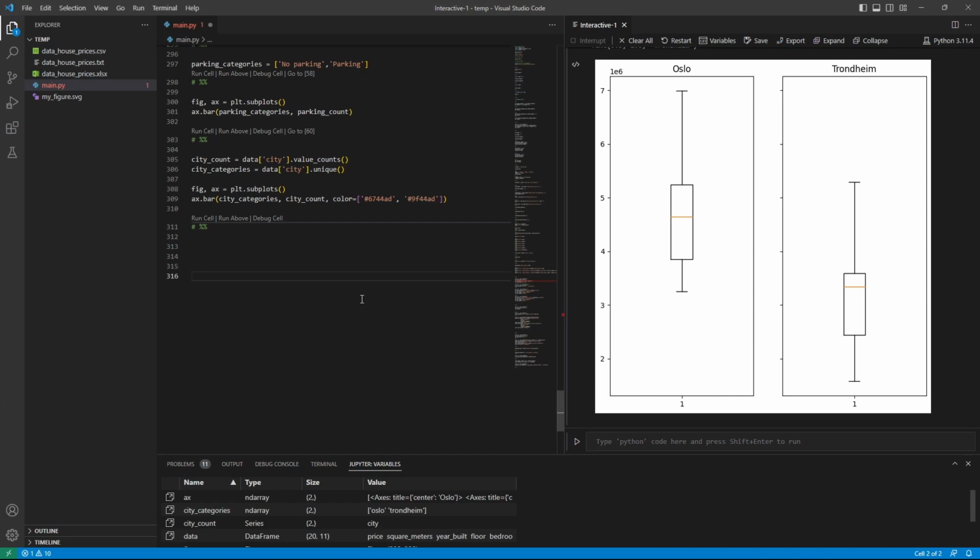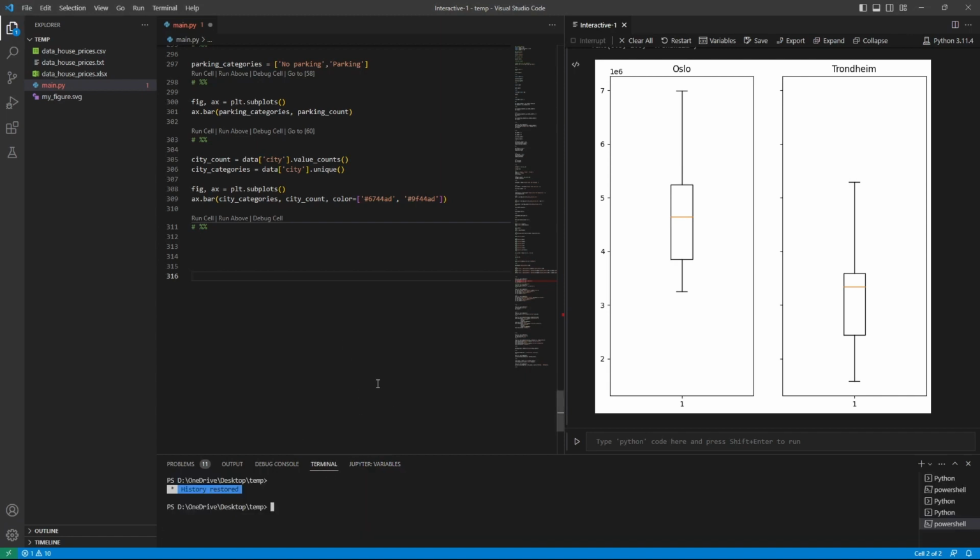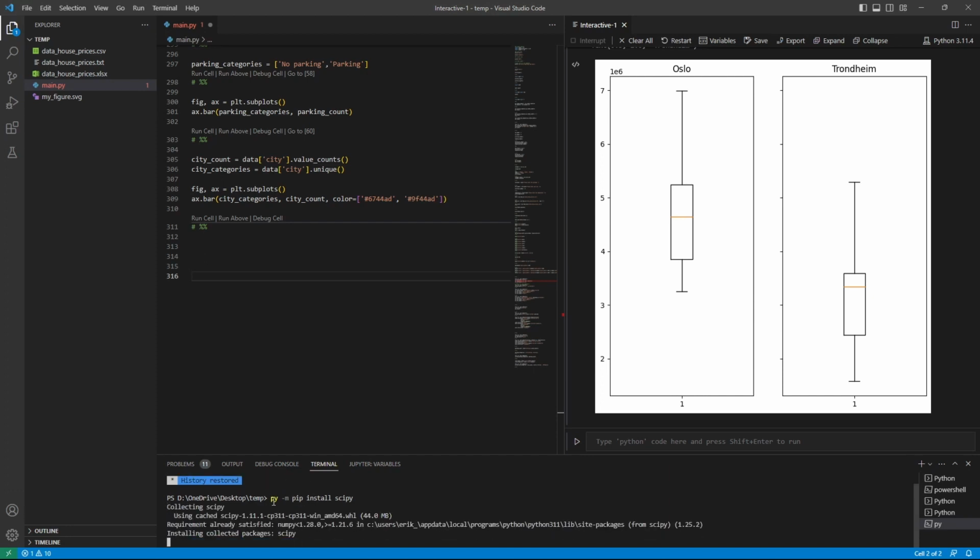So let's import stats. In order to install the module, we can either go to the terminal and write py -m pip install scipy. Hit enter, and you should see something like this.